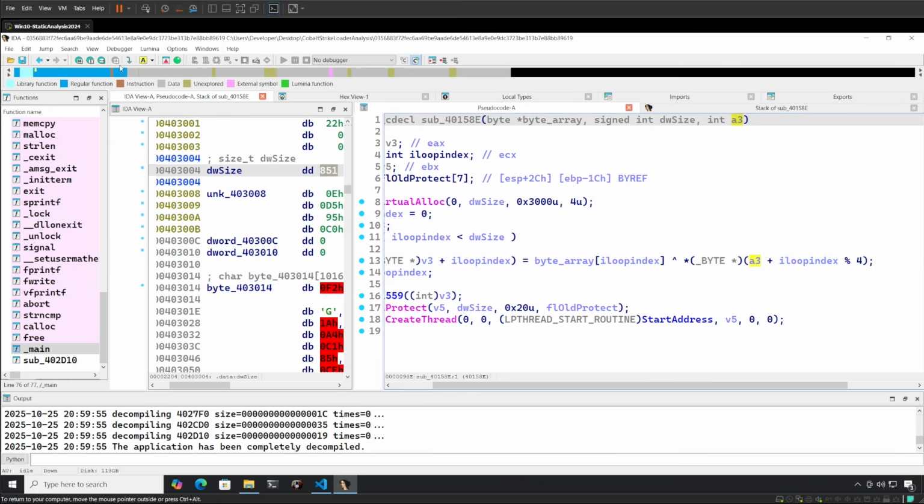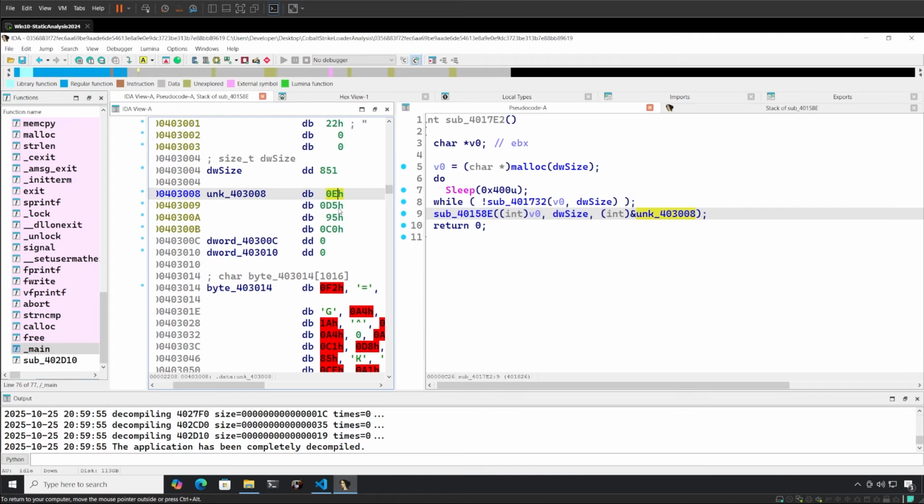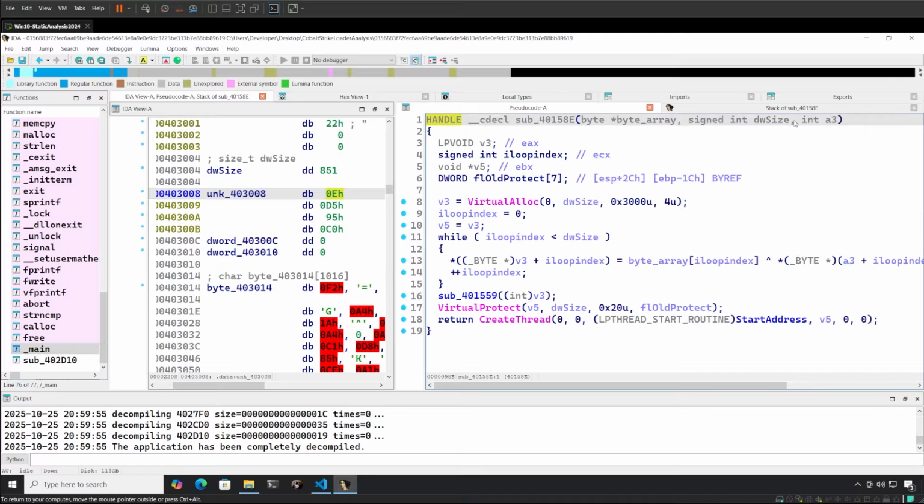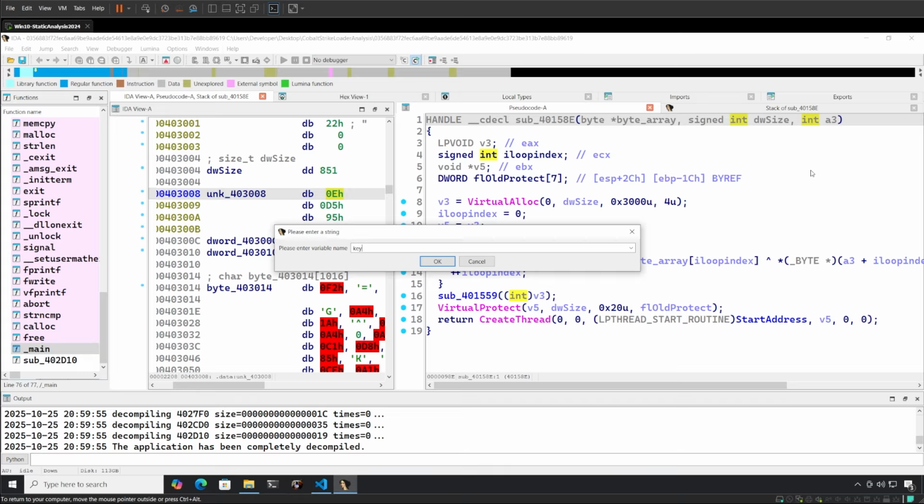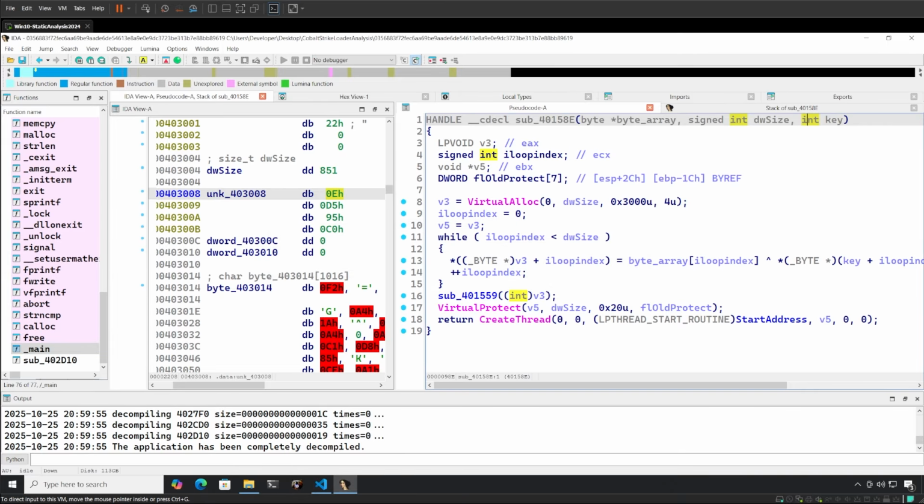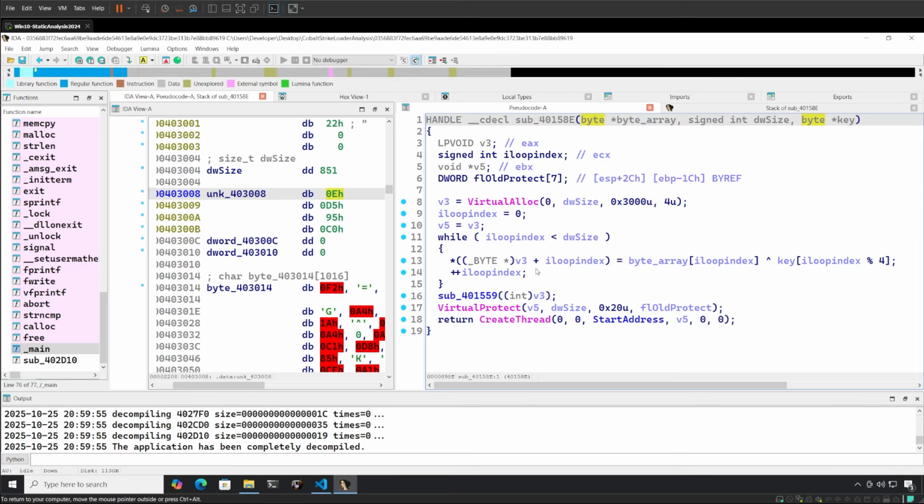And let's see what this A3 is. If we go back here, A3 is another chunk of data, and this time we see that this data is 1 2 3 4 bytes. So we can say that this is our key, because we can see that this is being XORed over here, and the type of this is byte pointer. Okay, now this becomes quite clear.